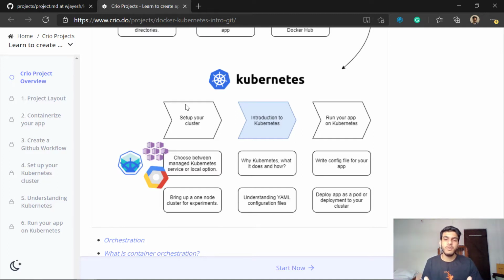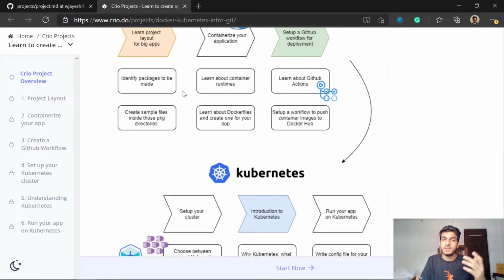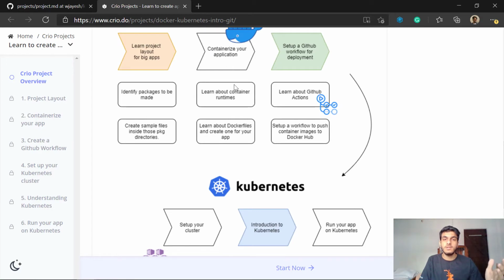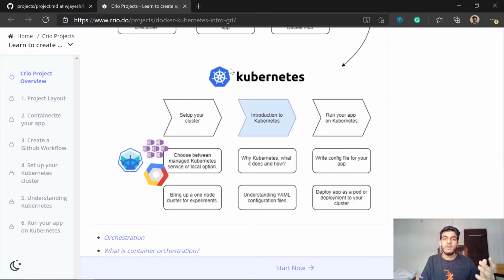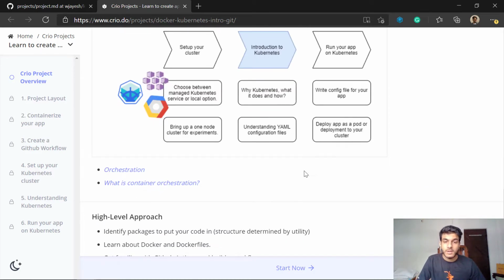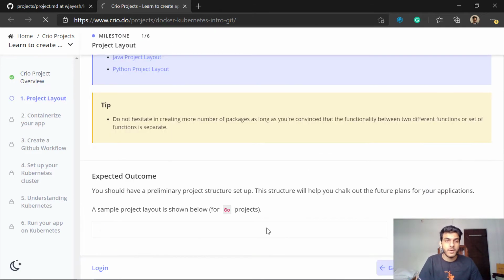The last step would be to run your app on Kubernetes. We'll take the application which you built in the first stage, which you containerized, and run it on the cluster. This will be the last step. So yeah, we should go about starting this module right now.